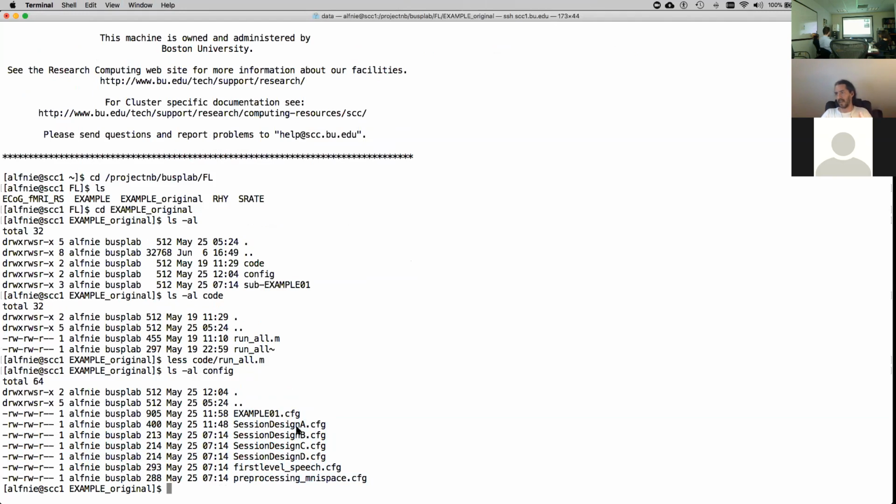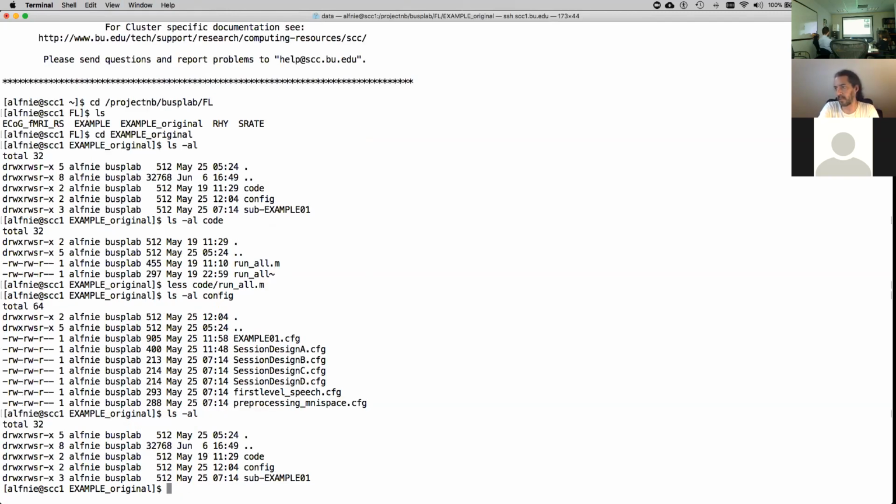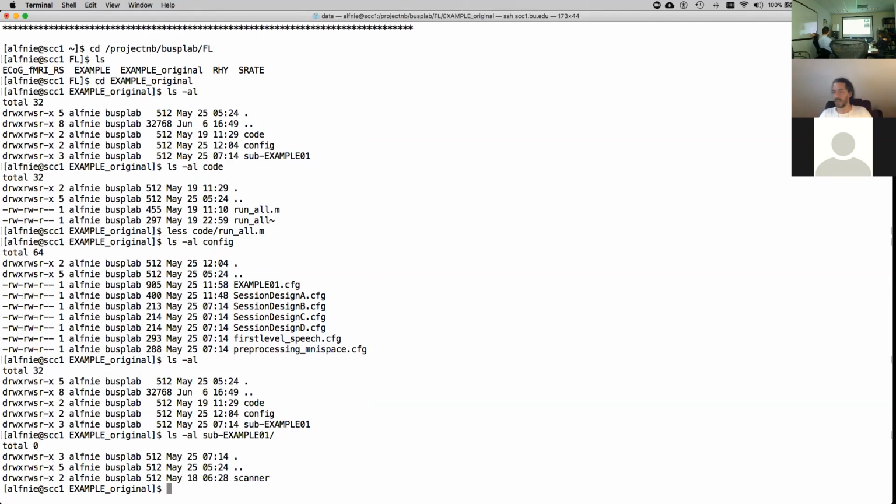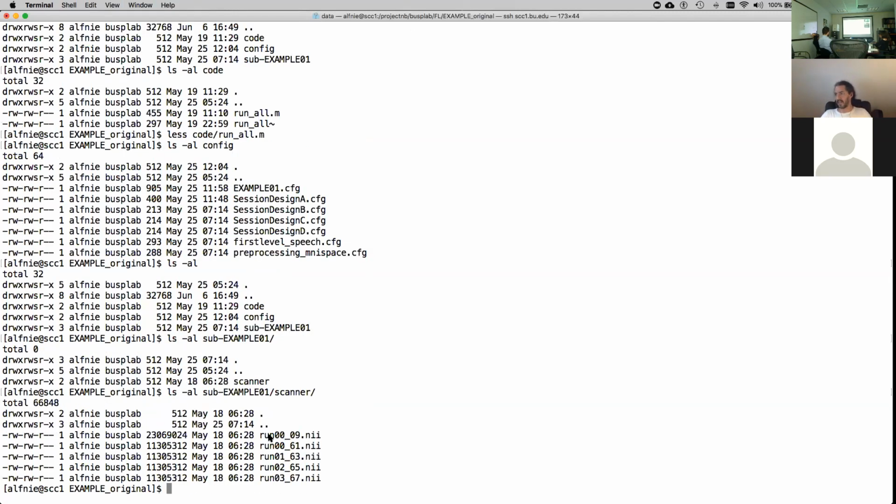So this is an example of what you will need to define in terms of configuration files for a new experiment or for a new subject. And then we also have a scanner subfolder where, in this case, I entered NIfTI files, five NIfTI files. This is structural data, and these are functional data. So this is an example of all that you need to have.